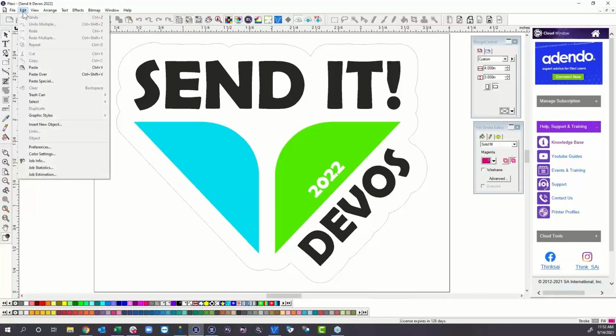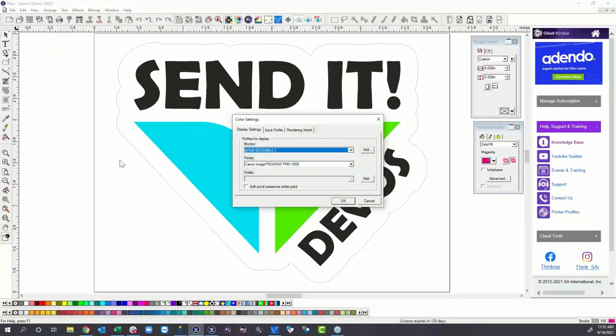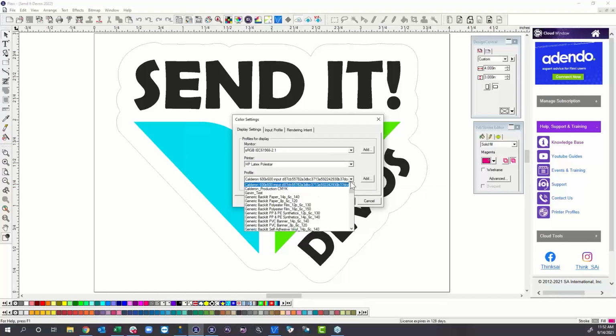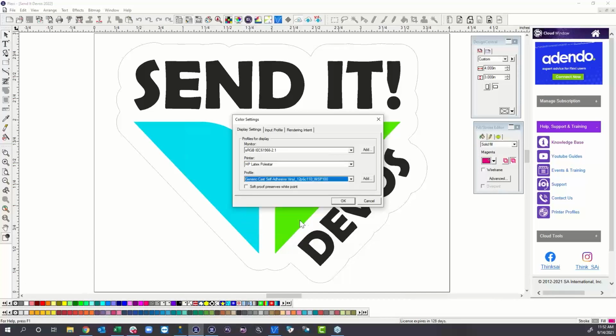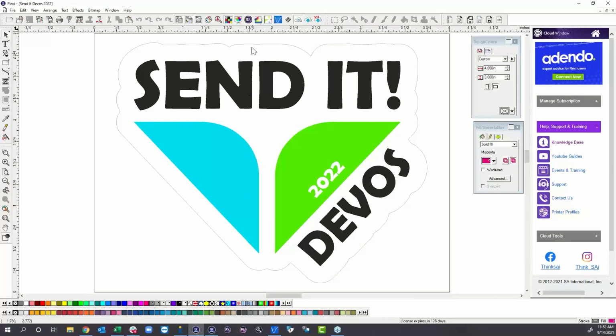And again, if we go to Edit and Color Settings, then what we can do is select our printer. I have my HP printer on here, and then you select the profile that you're using. So I'm going to select my cast vinyl here and hit OK. And by setting that up, what this button does is it emulates that profile on there. Ooh, that one did it kind of funky on there.